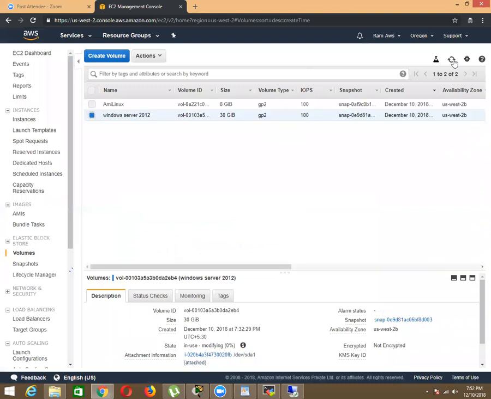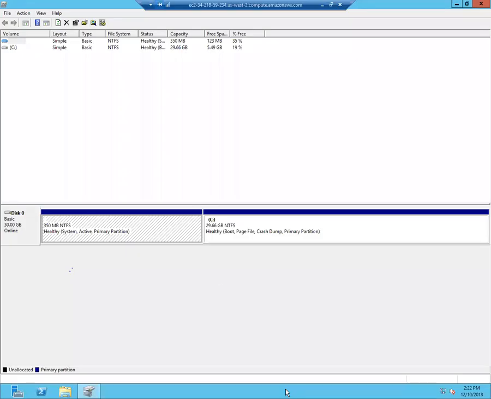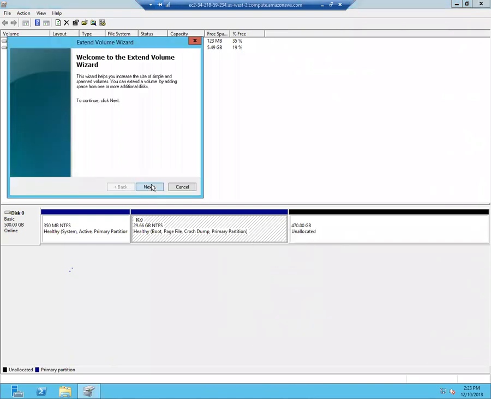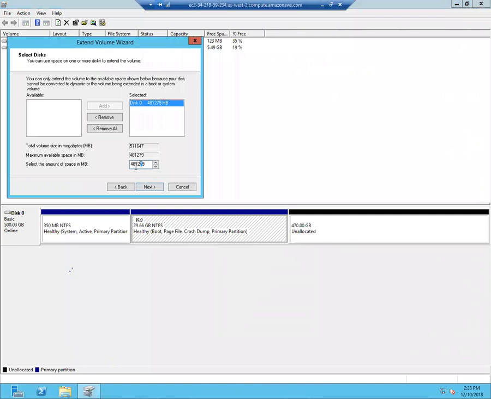Okay, so it's still 30 GB. Now change it to 500. Go to Windows and just refresh it. Once you refresh, it will add that storage, and now you are able to extend the volume. Suppose you want to create a new volume, that is your wish. Anything you can do.